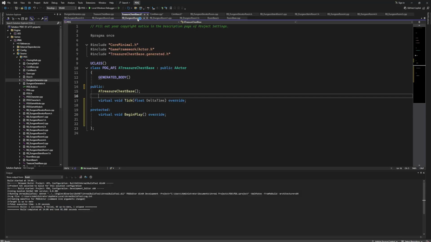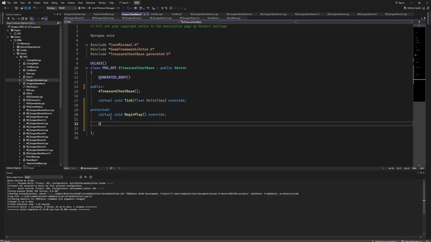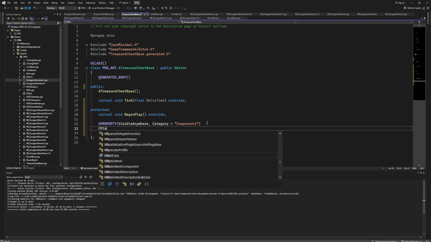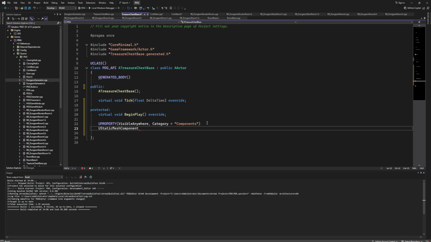Now let's go to our TreasureChestBase.h, and here we don't actually have much work to do. We just need to declare one variable that will have the same specifiers like the variables that we have declared inside our CoinBase. So we're going to put it inside the Components category, and it will be just a UStaticMeshComponent, and I'm just going to name it something like Chest. And I think that's it.